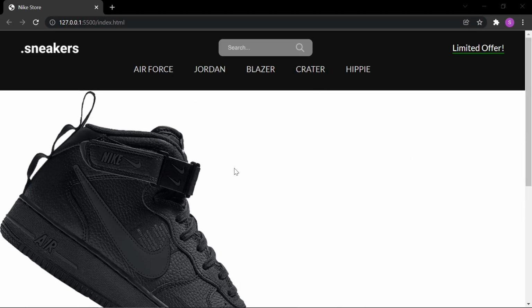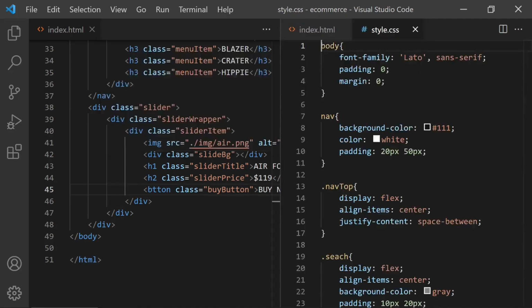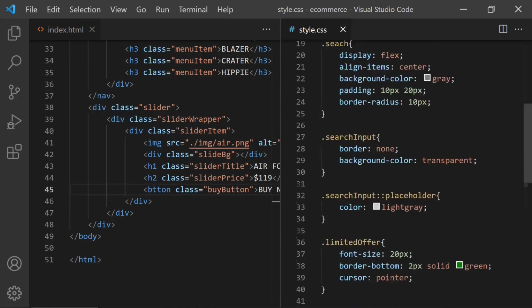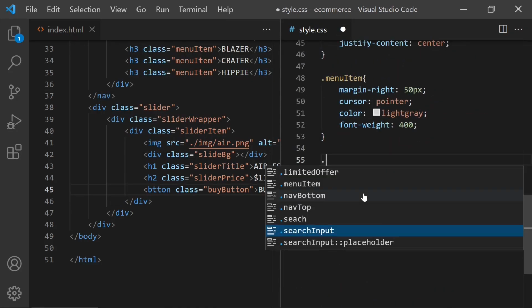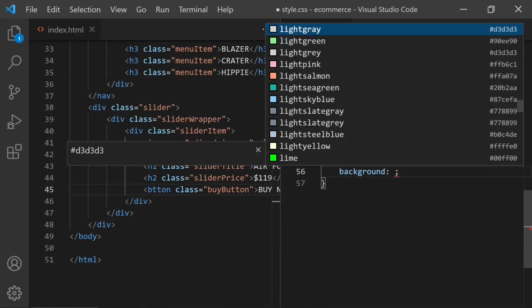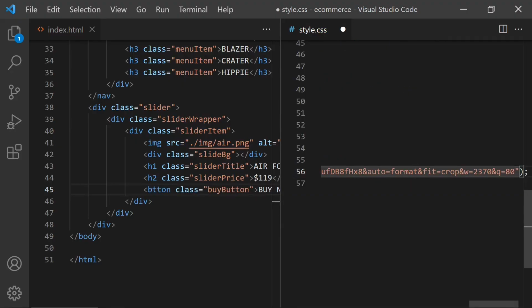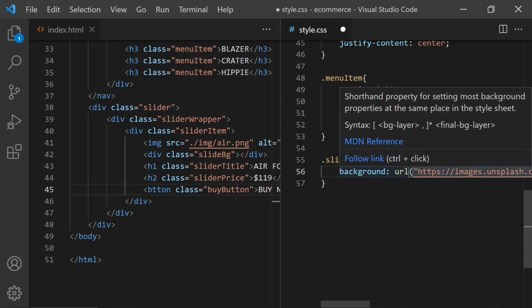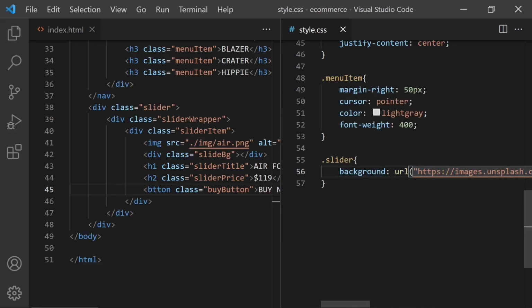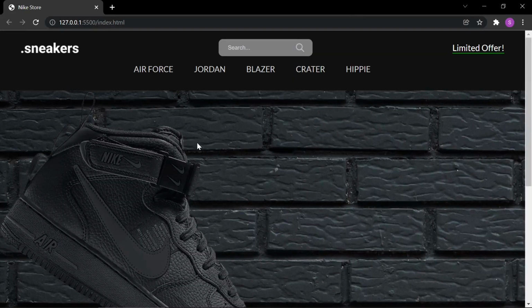Firstly, I'm gonna give a background image for this slider. Let's open style.css again, and I'm gonna come here and say slider, and I will say background, and I'm gonna use URL. I found a free background, I'm gonna use it from Unsplash. Let's see. Okay, something like that. It's pretty cool.